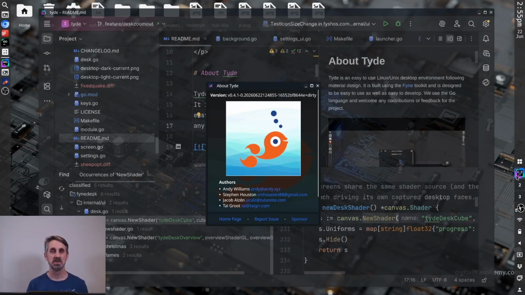I want to show you this developer preview of Tyde, the recently renamed Fyne Desk project. From this About screen, you can see I'm working with a developer preview version. We have our new naming and the logo here. And of course, this is all built on the amazing work of these authors from the Fyne Desk project before. Without their experience, this just wouldn't be possible. And so what has it made possible?